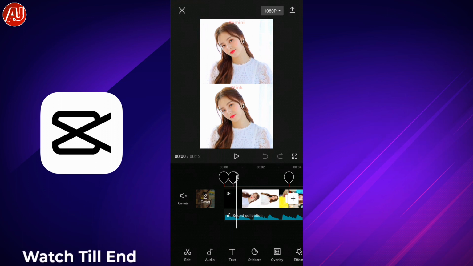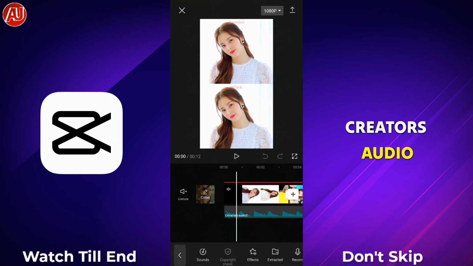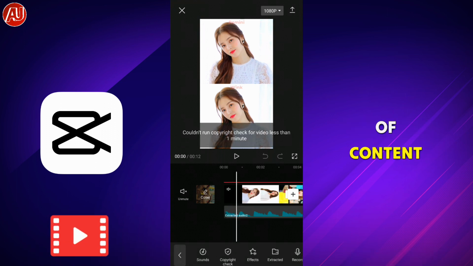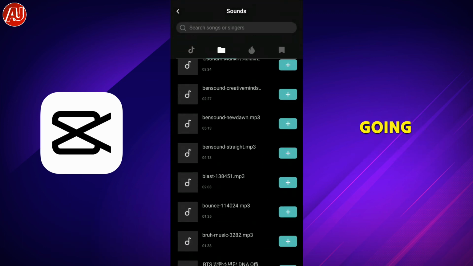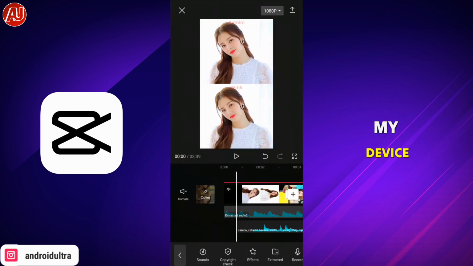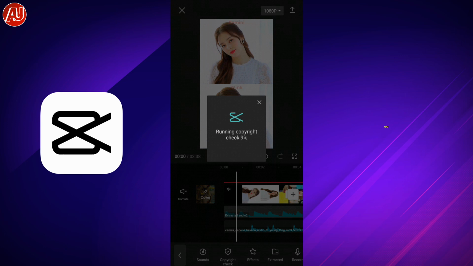So this is for CapCut content creators. Audio is really important for all types of content creators, no matter what type of content you are going to produce. So right now I'm going to add the audio from my device. So this is the music. Here you can see the copyright tool available. When you click on it, CapCut checks for you.